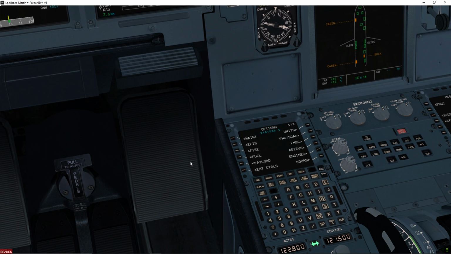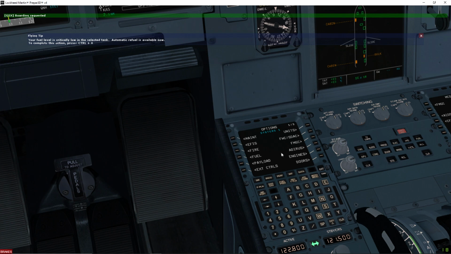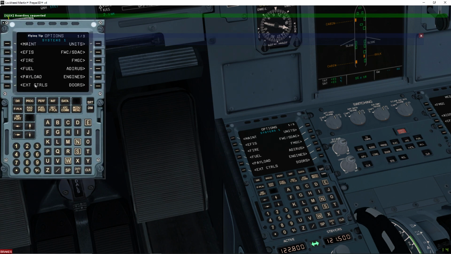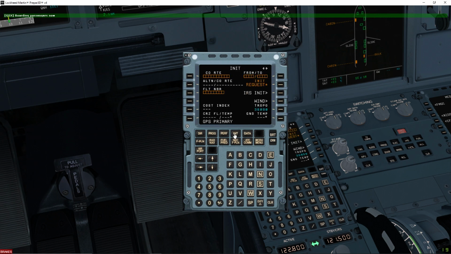For our zero fuel weight, what we can do now is tell GSX to start our boarding procedure. And we can open up our... I'm going to open this up in a 2D mode just because it's easy to read. We'll do the initialization. The easiest way to do this is you work your way down from right to left, because Airbus.